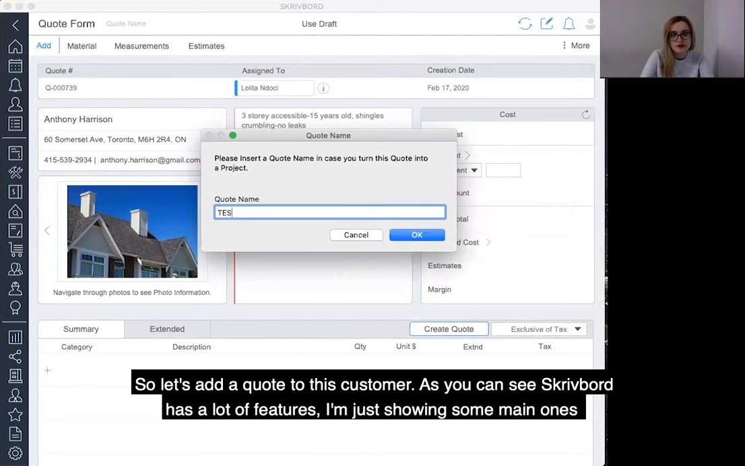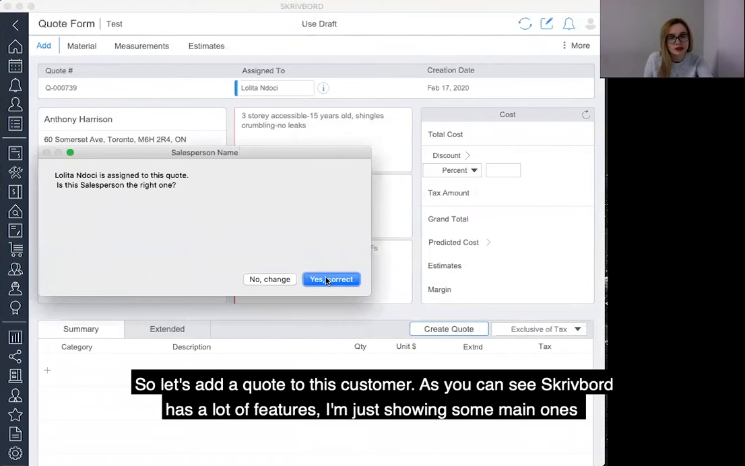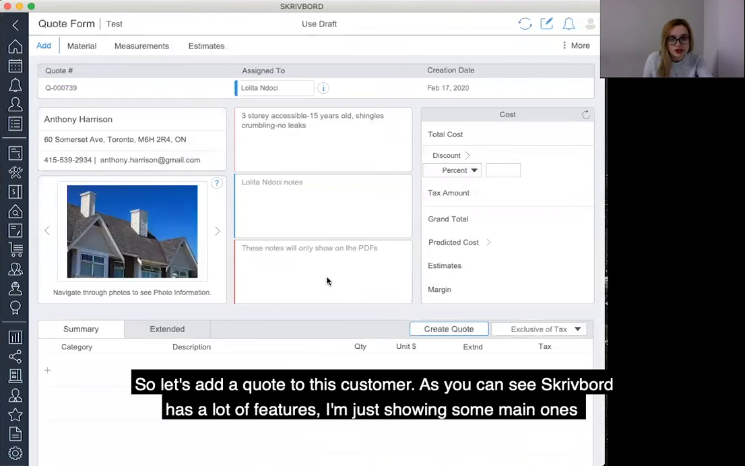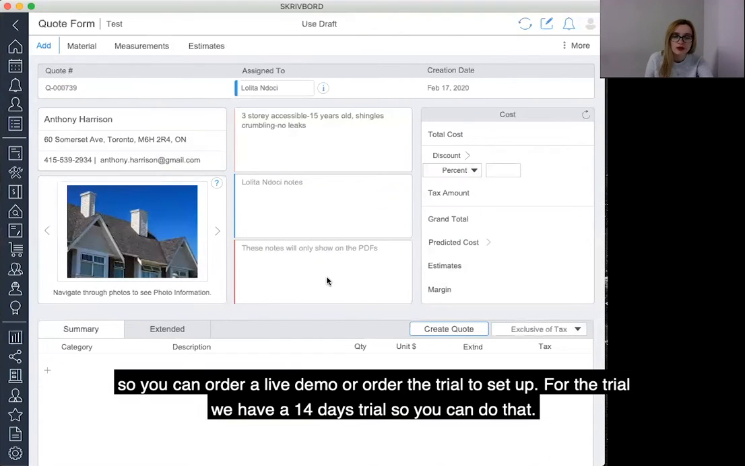As you can see, Skrivbord has a lot of features. I'm just showing some main ones. So you can order a live demo or order the trial to set up. For the trial, we have a 14-day trial, so you can do that.